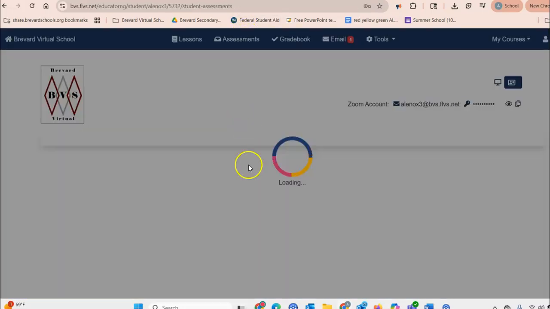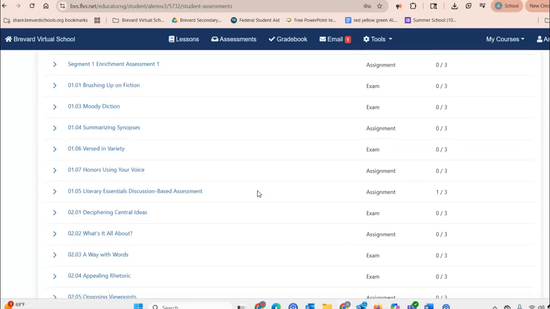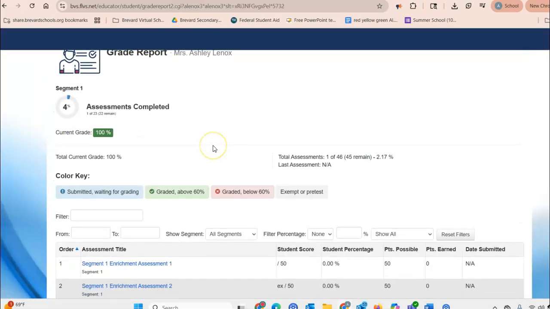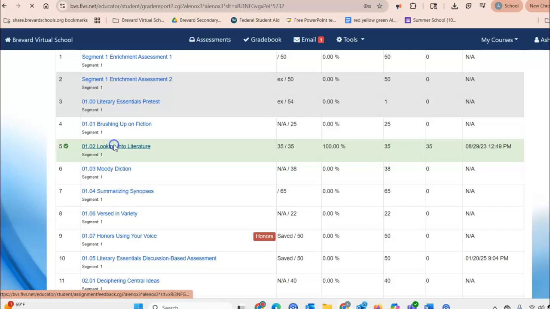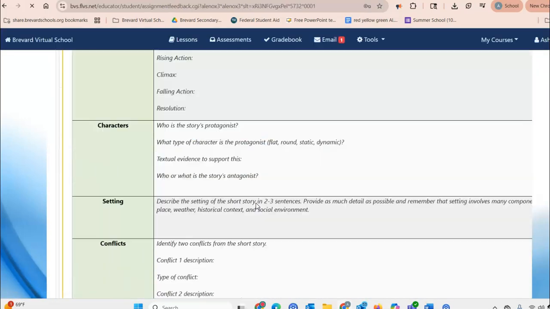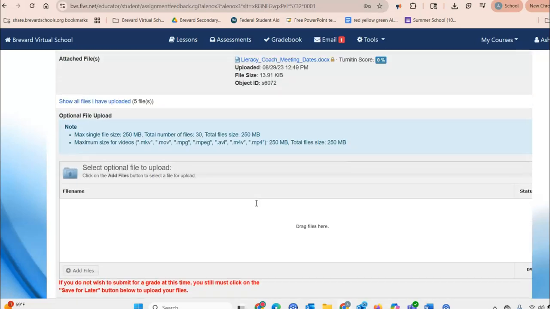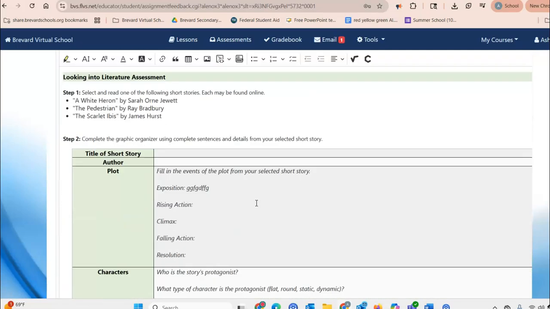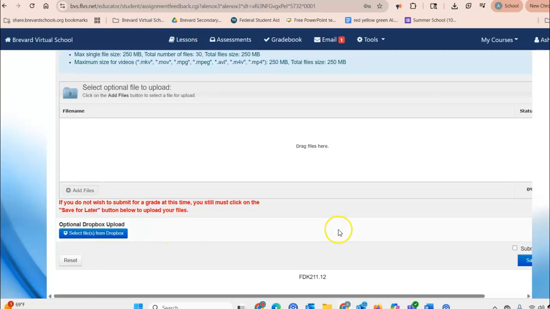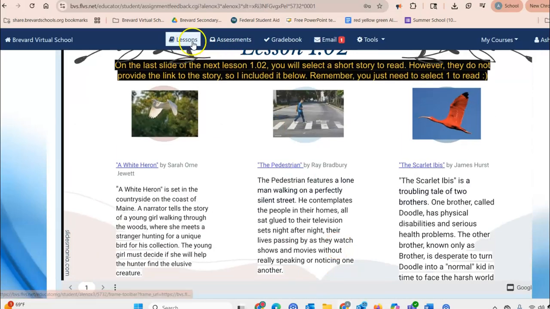Assignments you can also redo. However, you'll need to message me and I would have to reset those. If you want to see how you did on your assignment, you would click Gradebook, then click on whatever assignment you had a grade on. If there is teacher feedback, it would be down here at the bottom under feedback, and you'll be able to see what I asked you to redo or change, and then you can redo that assignment. So go to lessons, assessments, gradebooks. Always check your email. That's very, very important.